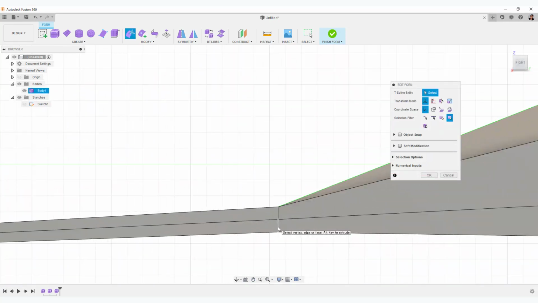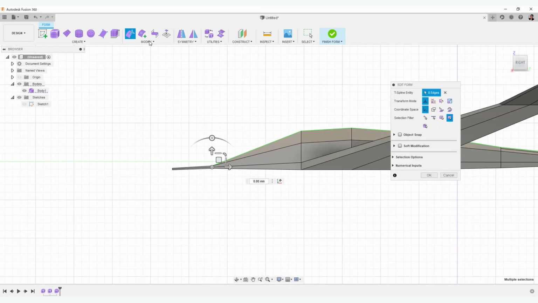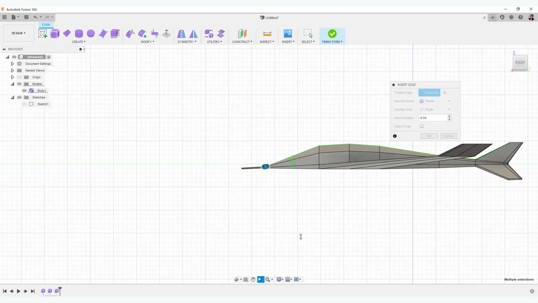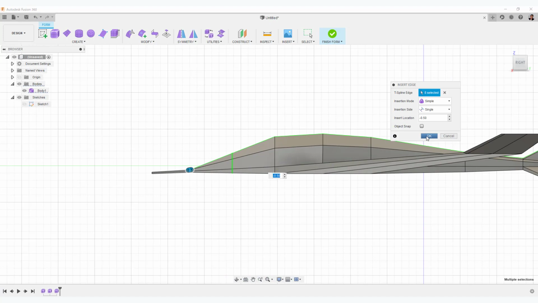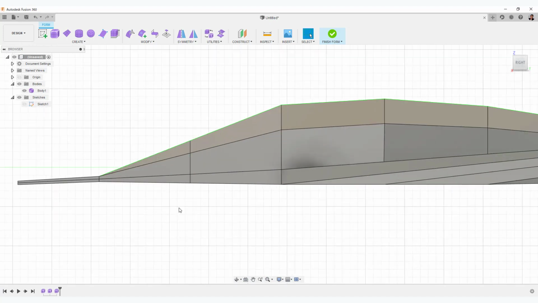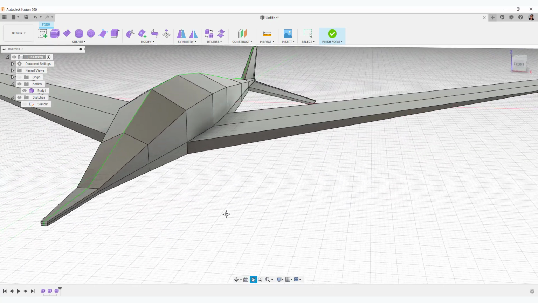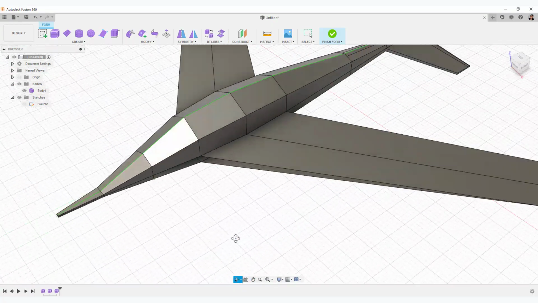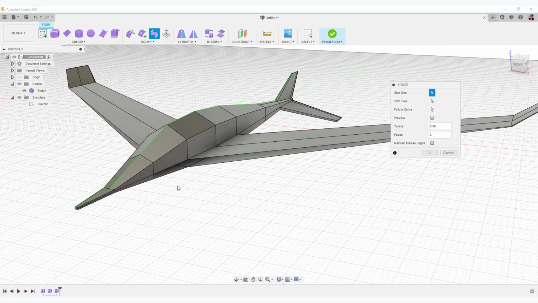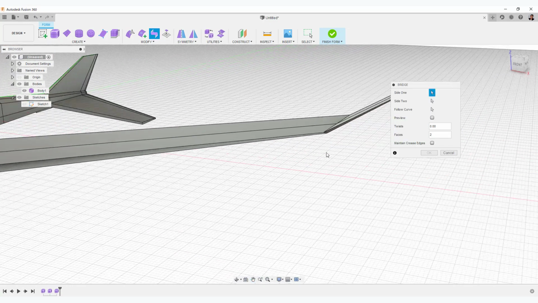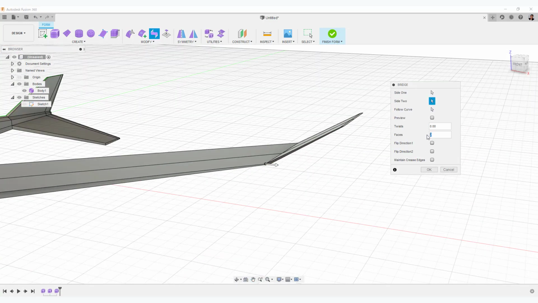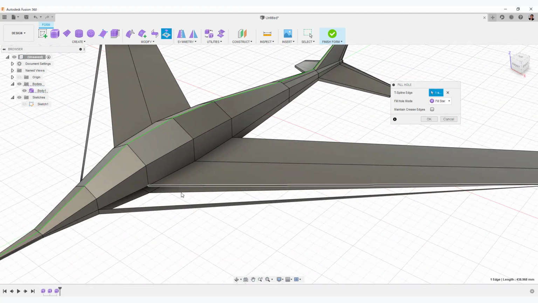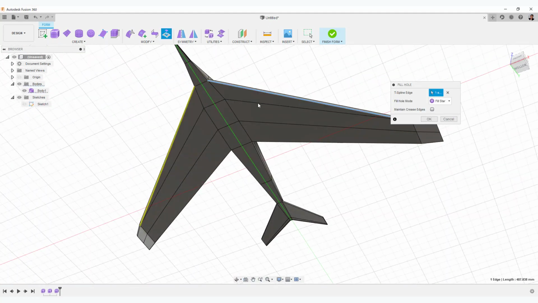Let's modify the shape of the wing. Double-click this edge and select Insert Edge. Inserts an edge in the middle of this face. Select these faces and delete. Use Bridge to create faces in between here. Fill the triangular part with fill hole.